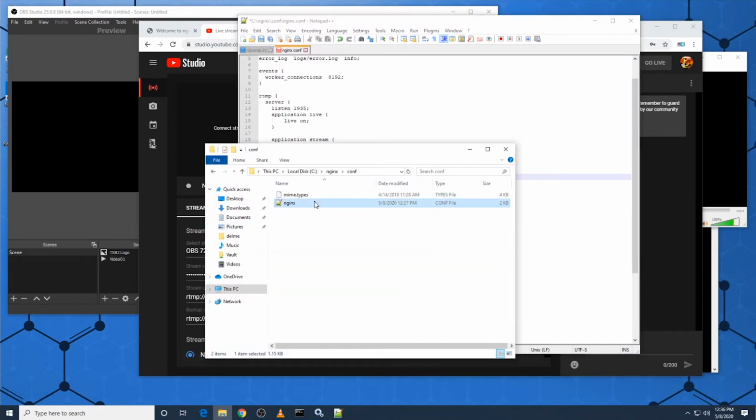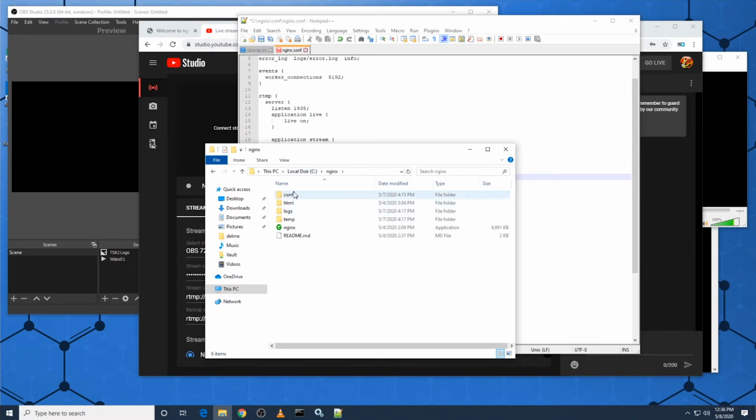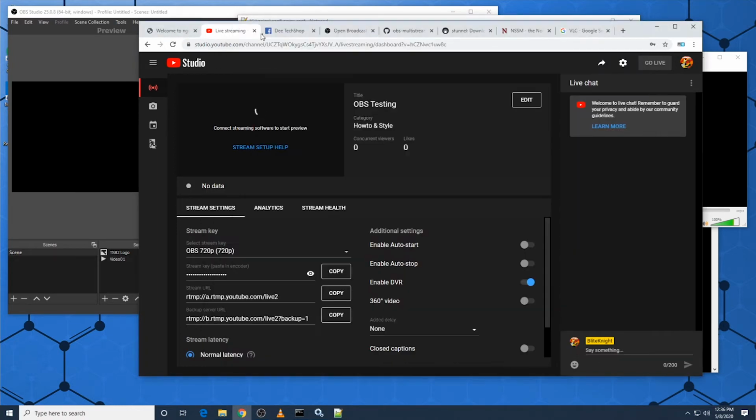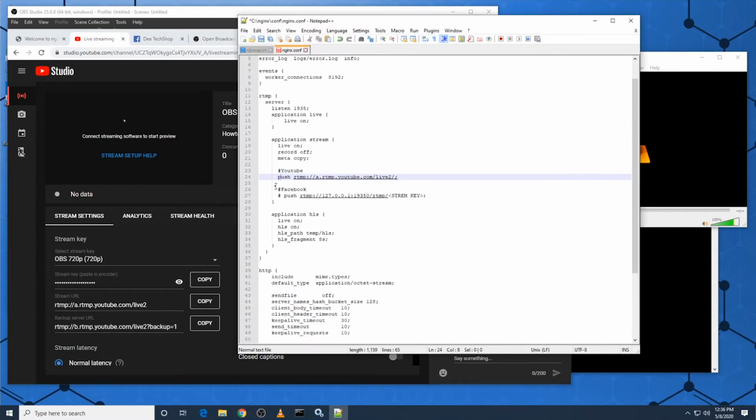Let me just show you where that was again. So I copy nginx over to my C drive, nginx configuration folder. I open this up in Notepad++, and then here I'm going to say push to, now this is here and then this is here. So I'm going to say push to this URL, RTMP, and so on, slash and then my stream key. And then I'm going to save it.